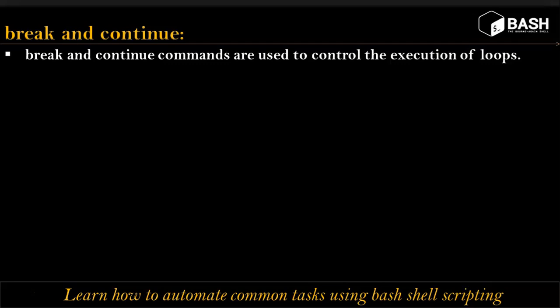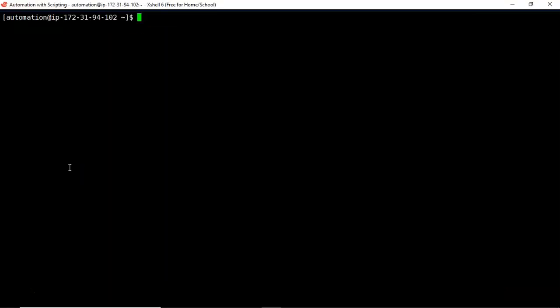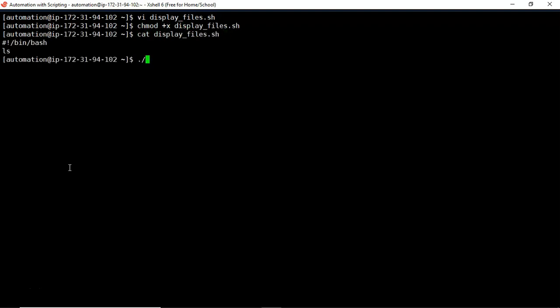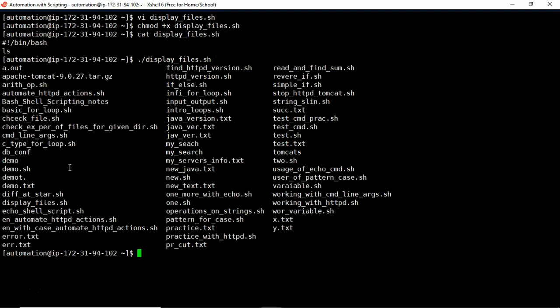Let me explain this concept with a simple shell script. Suppose I am defining a shell script called display files.sh. I want to display all the files which are there in the current location, so simply I can use the ls command also. First let me run this shell script by taking simply the ls command. See your code. Simply we have the ls command inside your shell script, and you are able to display all the files which are there in the current location.